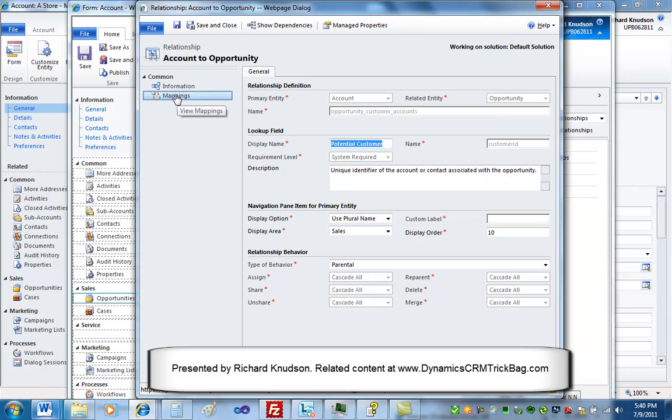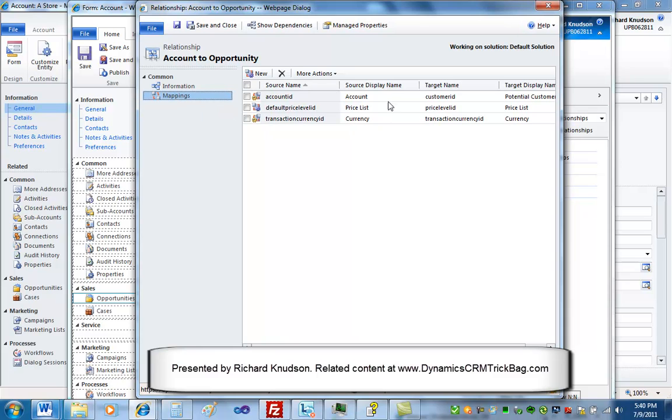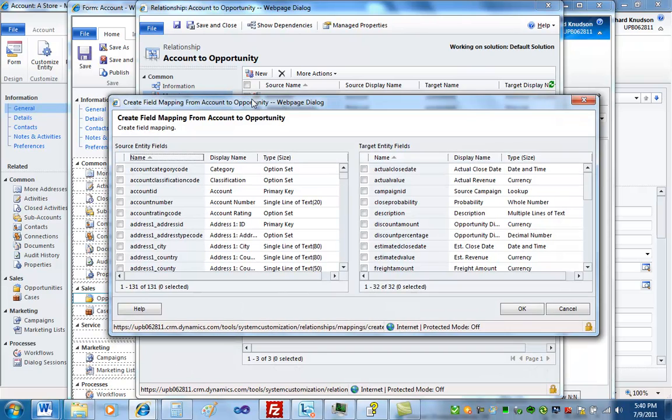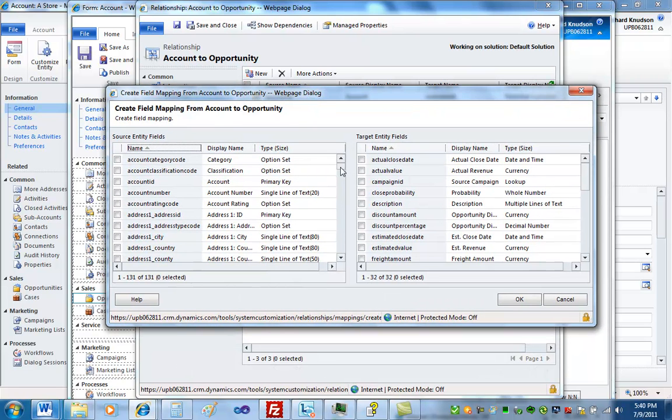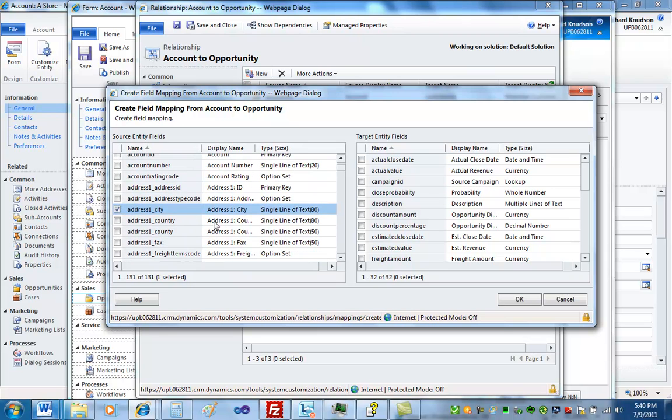In this case, what I want to do is add some mappings. So notice by default there's only 3, but I'm going to add 6 more so that I can map those other 6 fields. So I get that initial data fill when I create an opportunity record from the context of the account form. So I'll click New, and I'm going to select each of these. The first few are easy because it's going to be things like address one city, and all that. They'll be in the same place.